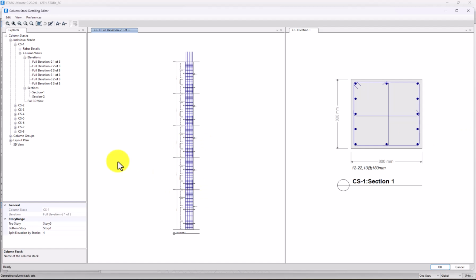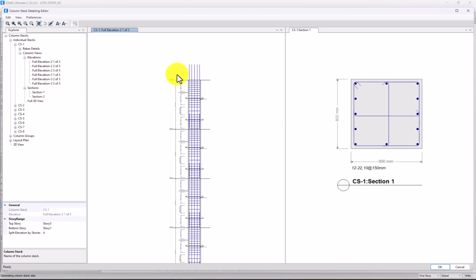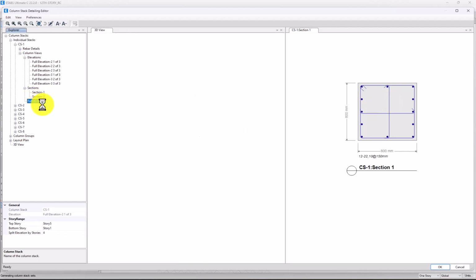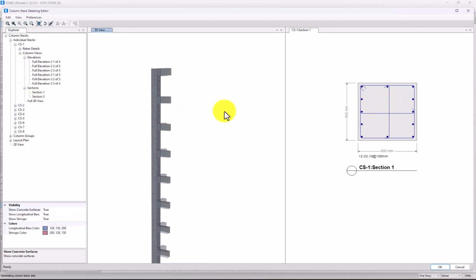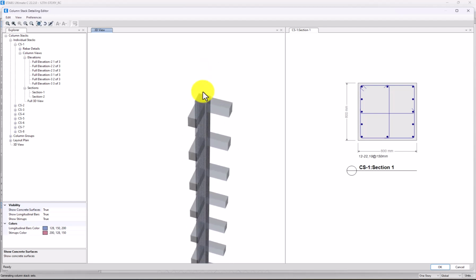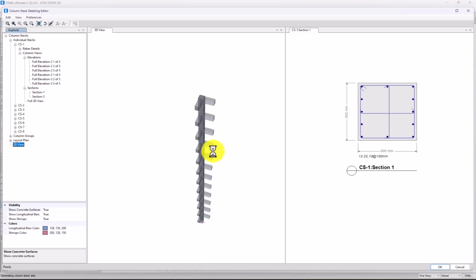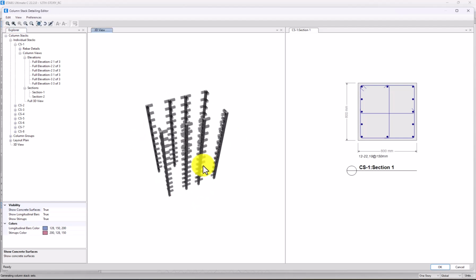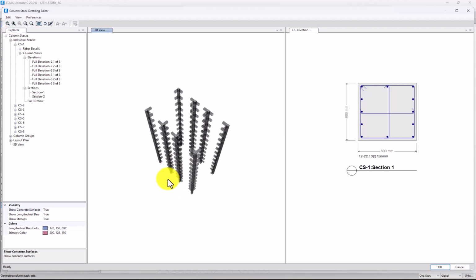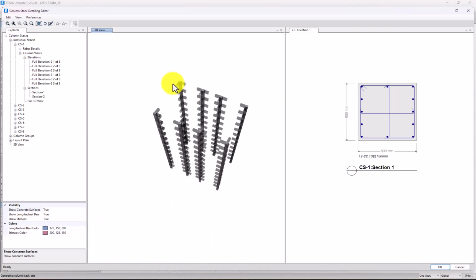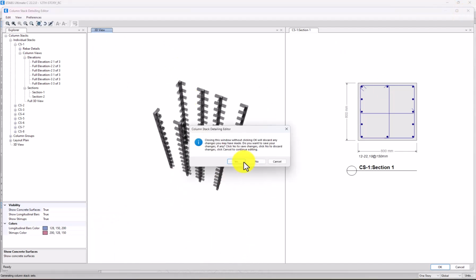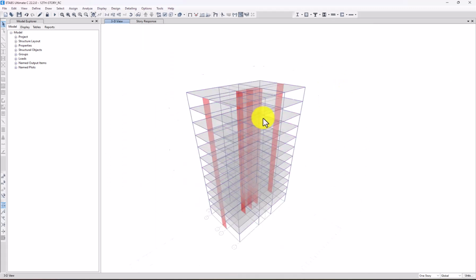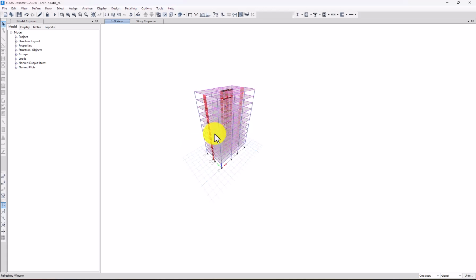So this is the column, and from the first floor to floor 5, and here is the section. If I go to the 3D view of the column, then you can see this is the column. If I go to the 3D view of the entire column of the structure, you can see we have these columns. And now the last one is the shear wall. You can check the same things, shear wall as well.